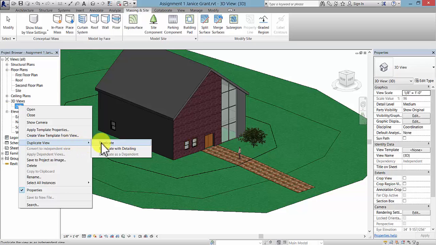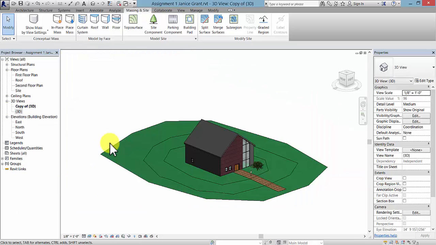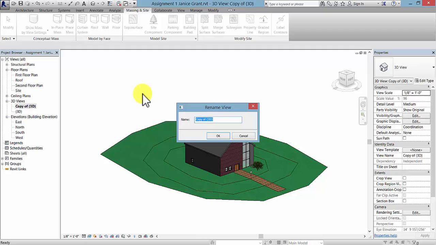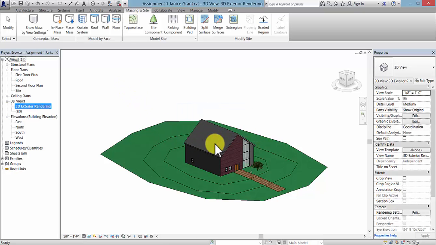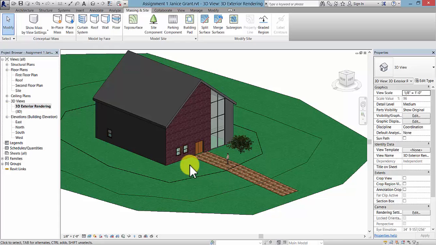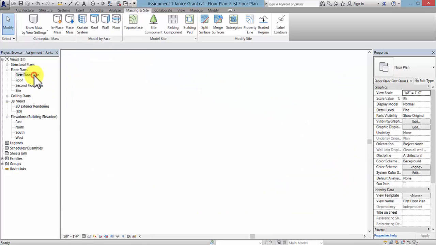So right click and pick Duplicate View and duplicate. And then you can go to the copy of the 3D, right click and rename that and call this 3D Exterior Rendering. And then pick OK. So now we have a view that has a name, and when we bring it onto our sheet, that's going to be the name of the view. We'll move forward to go to the first floor plan.